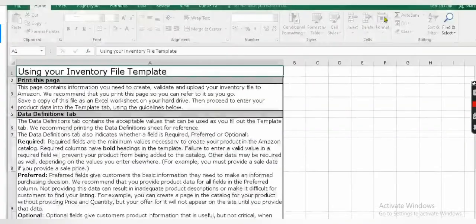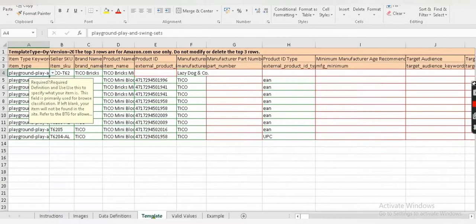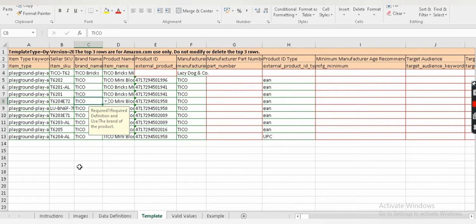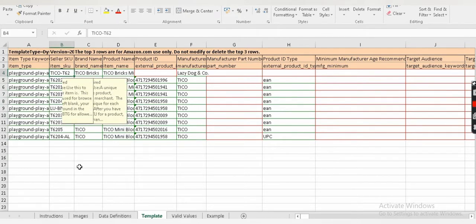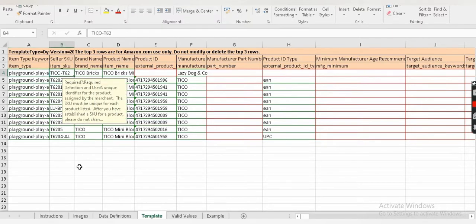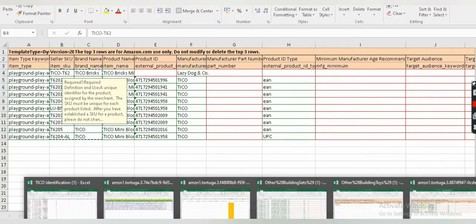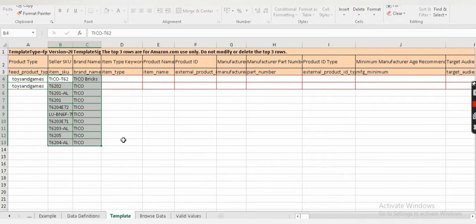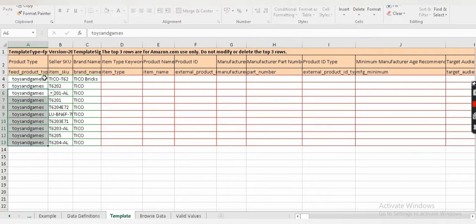So this is the template which we downloaded using the variation wizard. Now we go to template. You can see that all of the necessary information is mentioned in this template. We will not take this item type because it is wrong; the category was not appearing in the template box. So we just take the item SKU and the brand name, and we put them in the template which we have downloaded right now. Then we need to fill in the feed product type in our original template.